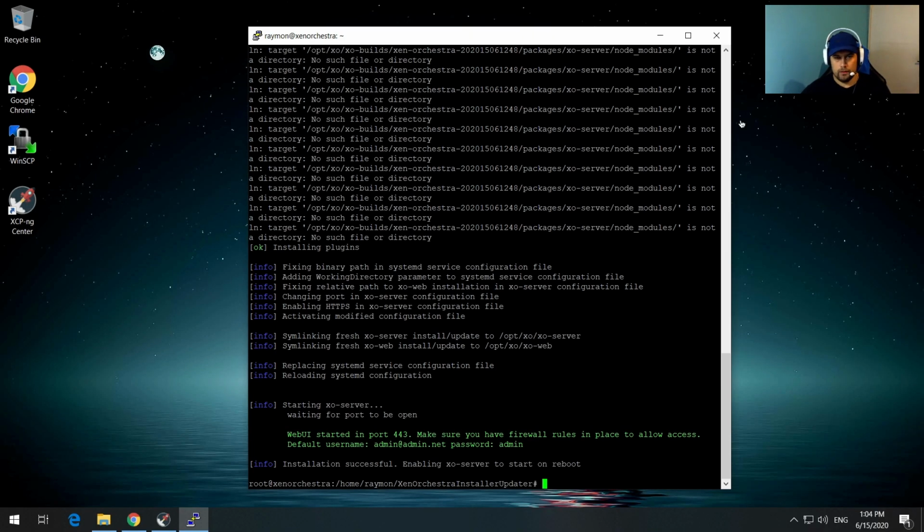Okay, as you can see, we successfully compiled Xen Orchestra. There are some things I want to point out for you. The web UI started at port 443. That means we have to approach it with HTTPS. The default username is admin@admin.net and the password is admin. I would recommend you to change that.